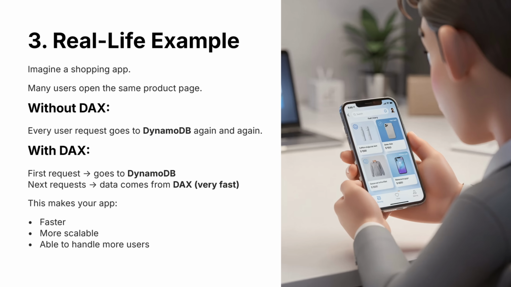Now we will see a real life example. Imagine a shopping app. Many users open the same product page. Without DAX, every user request goes to DynamoDB again and again. With DAX, the first request goes to DynamoDB and the next request's data comes from DAX very fast. This makes your app faster, more scalable, and able to handle more users.